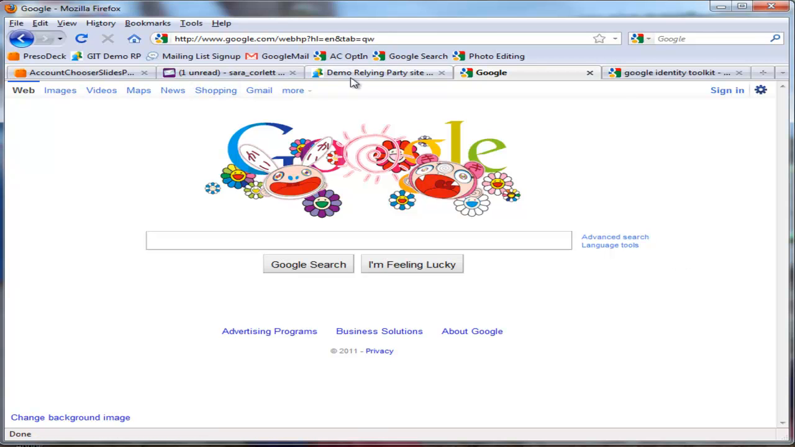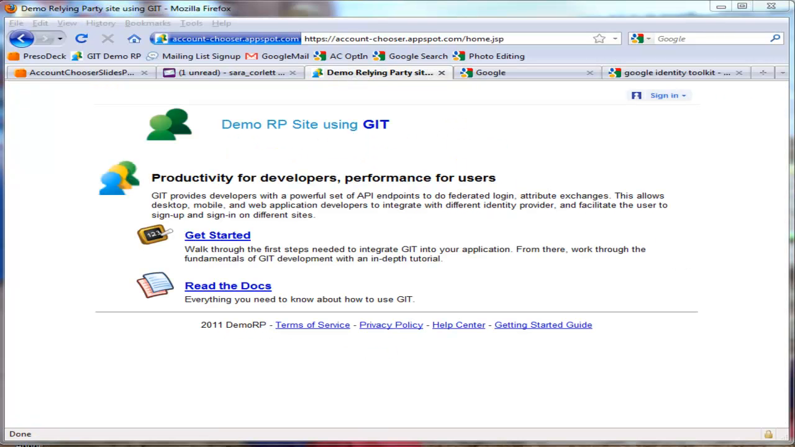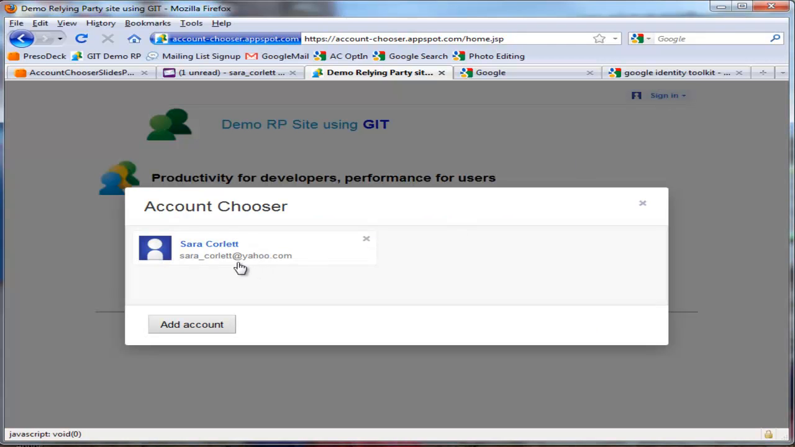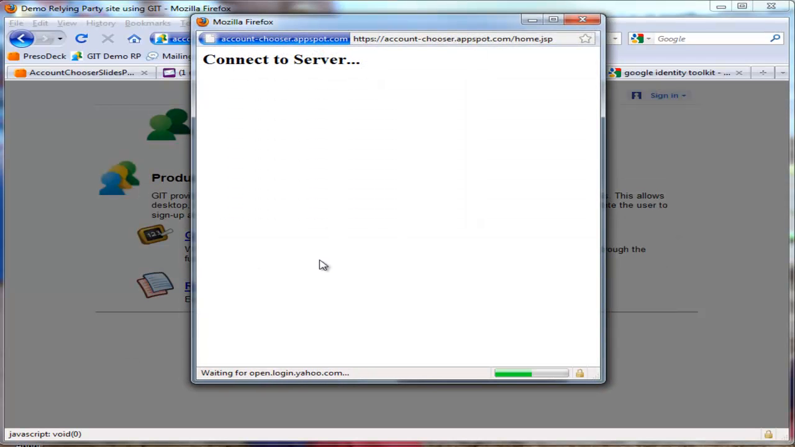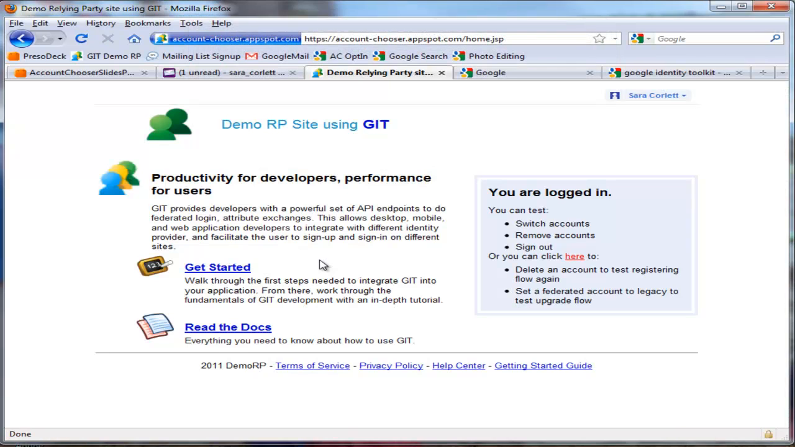Let's say Sarah needs to go back to the first site later. She will again click the sign in button, but now she sees an entry for her account. She clicks it and will be automatically signed in.